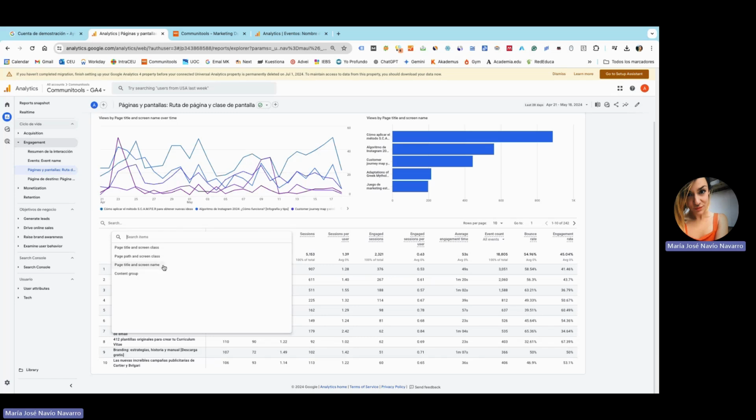A screen name is the name of the screen that people can see, and the screen class is normally a name that the creators or the programmers of these apps have given in order to know a little bit more about which of these pages we are talking about.